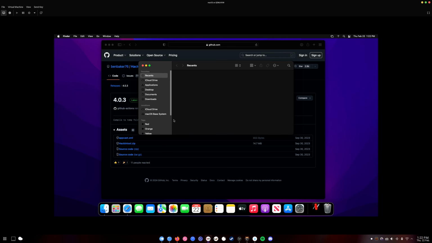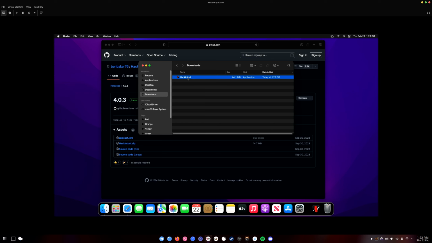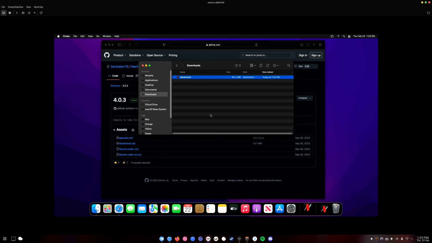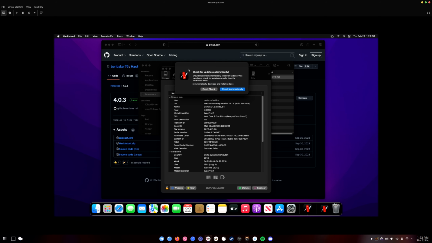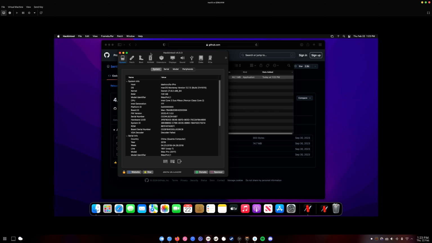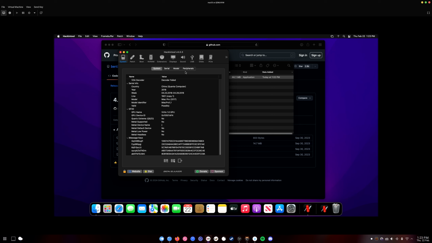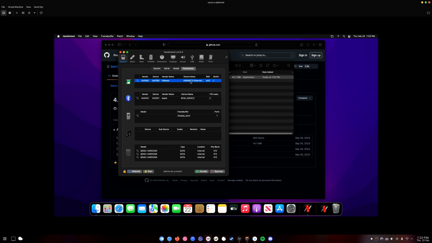Then we're going to the Finder, Downloads, and we're going to right click this, click on open. Yes, open it obviously. So now, as you can see, I don't need to check for updates. As you can see, we have everything. Now we can go to Peripherals. So this is perfect. This is what we want.